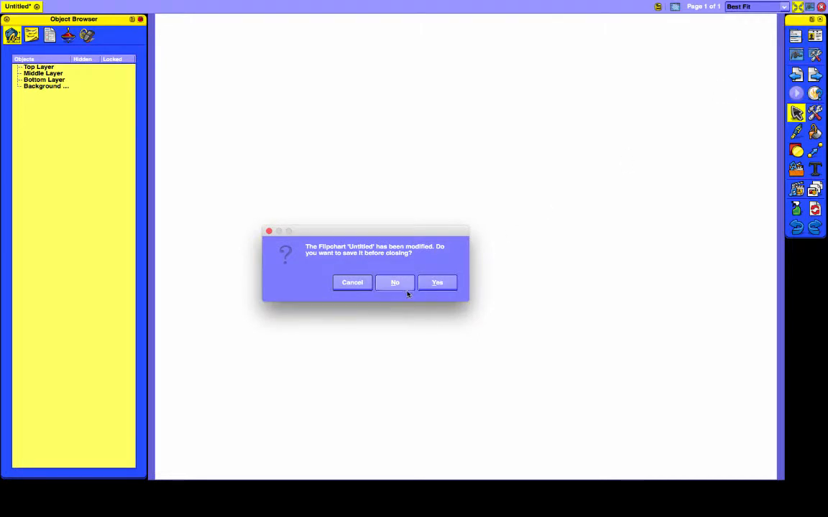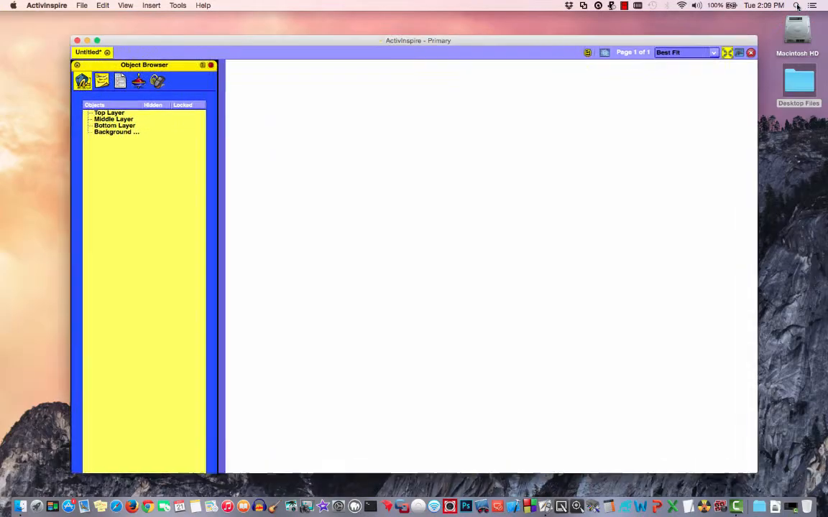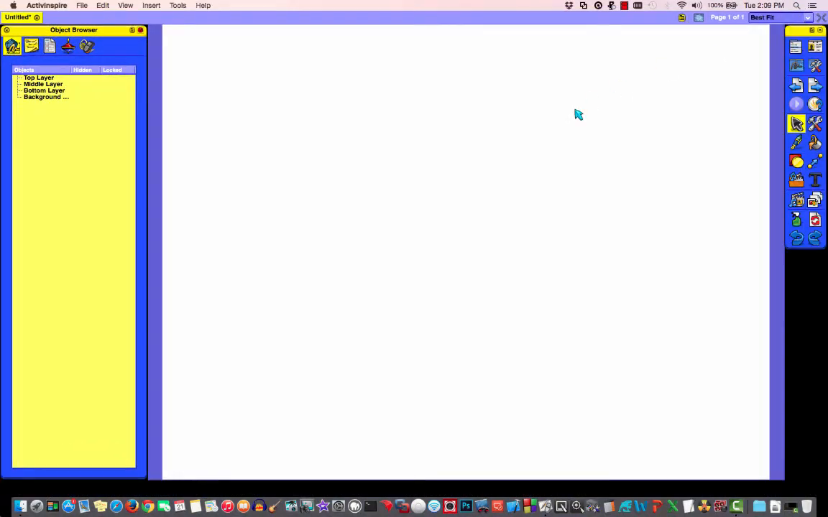So I'm going to go ahead and click that pen icon again just to get back out of full screen mode, and I'm into my document again.